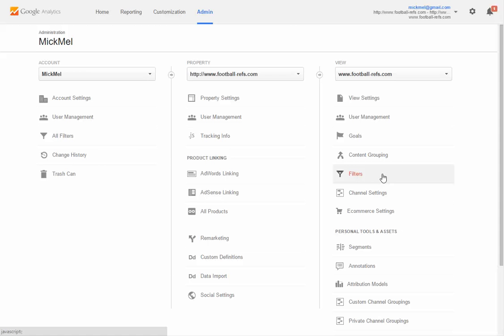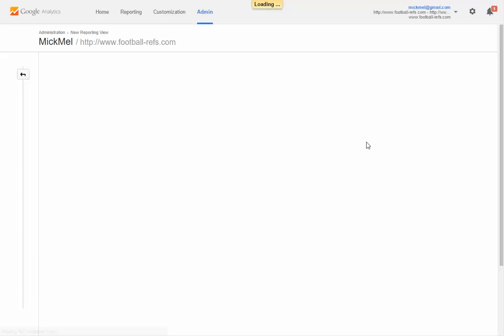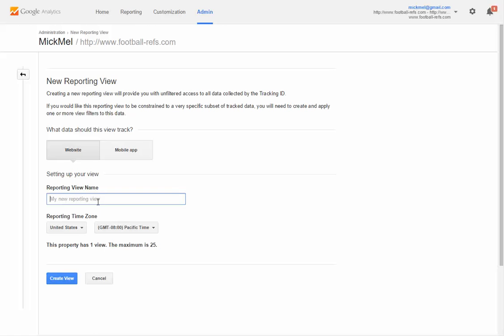The issue with filters is you need to be very careful. If it filters out any data, that data is gone. You could remove the filter later, but anything you filtered out can't be retrieved. So what we'll do is create a second view just for the purpose of collecting all that raw data in case somehow we mess up. So we'll call it football refs raw data.